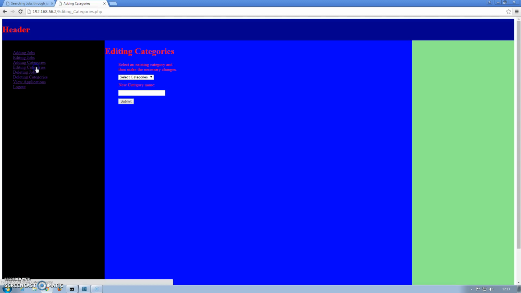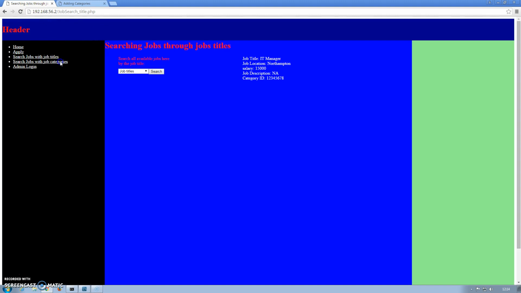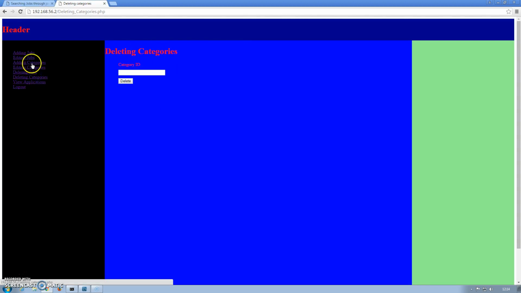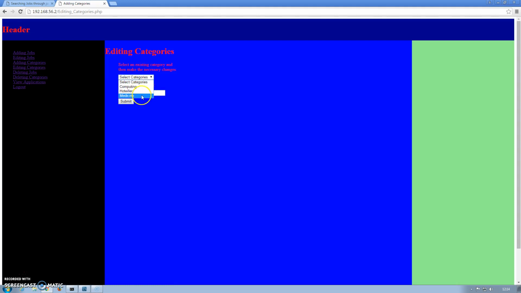The same principle goes to categories as well. I have a drop down menu here where I can choose the following categories. So if I choose hospitality and change the category name to medicine and click on submit, it says editing successful, category edited, which means we've edited the categories. And just to make sure, I'll go in and check. There you go, medicine.